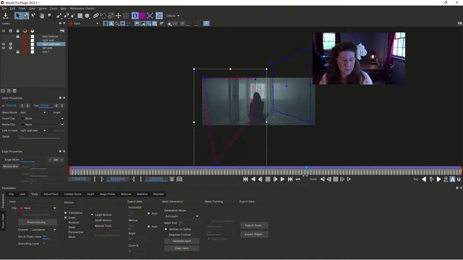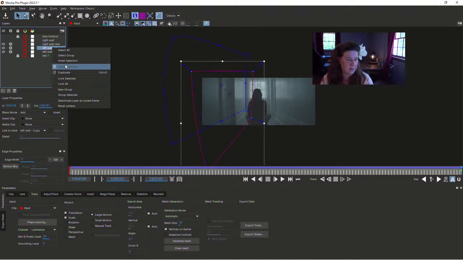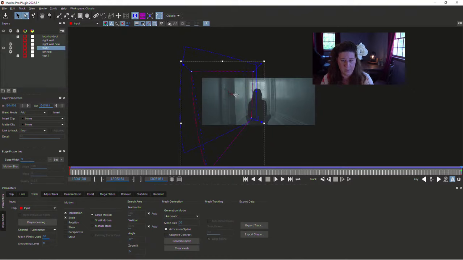Now what we're going to want to do is make one more adjustment. Let's take this left wall and duplicate it. Let's call this floor, and we would do the same thing. So now we have our new corner pin. We're just going to make sure that we apply this to our floor just like this.